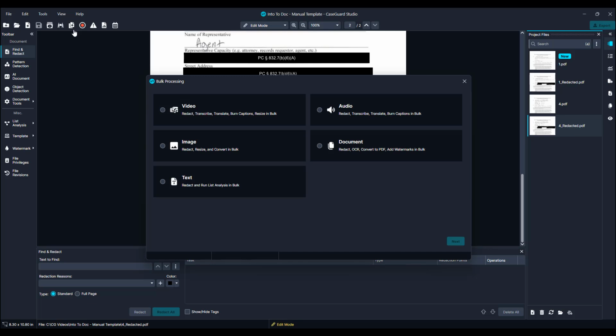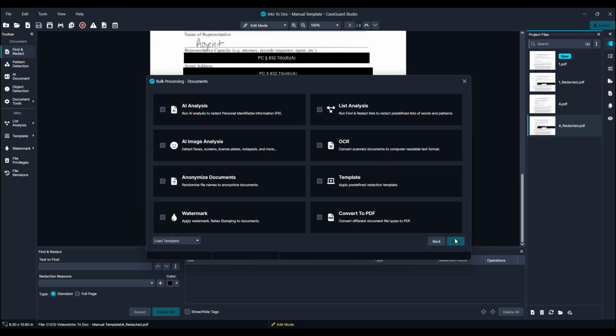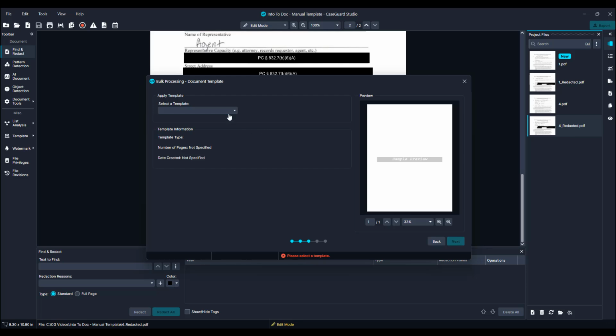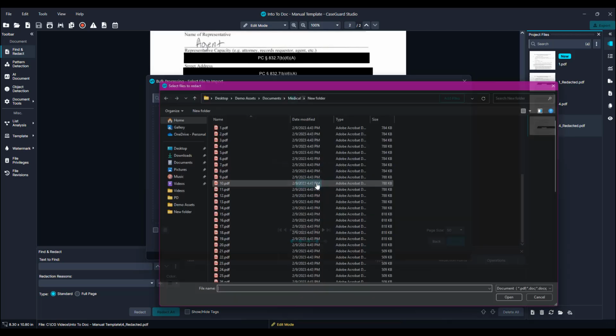Open bulk processing, select document, and next. And in our previous video, we used AI text analysis to redact our documents. If you would like to learn more about that, please refer back to the previous video in the series, which I will also link down below in case you missed it. But this time around, let's select Template, Next. Select our template from the drop-down menu. Select Next again and add in our documents.